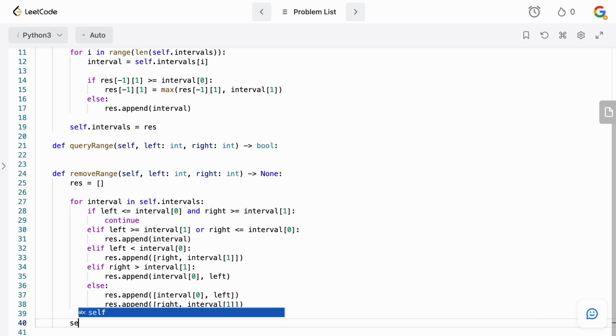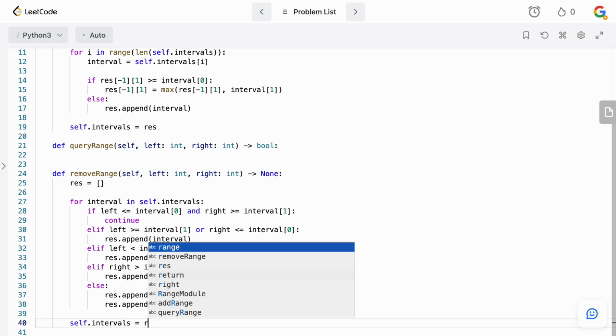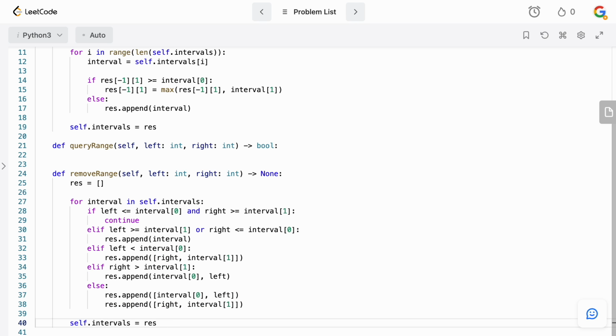So once we do that, all we need to do is say self.intervals. So we're just going to reset it to our result here, and then we are good to go.